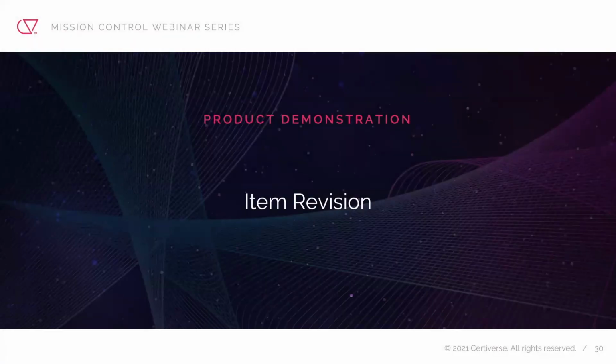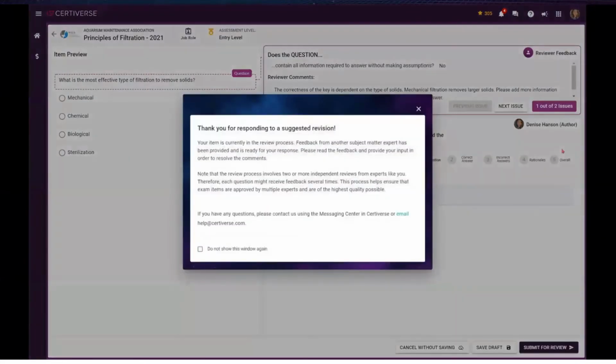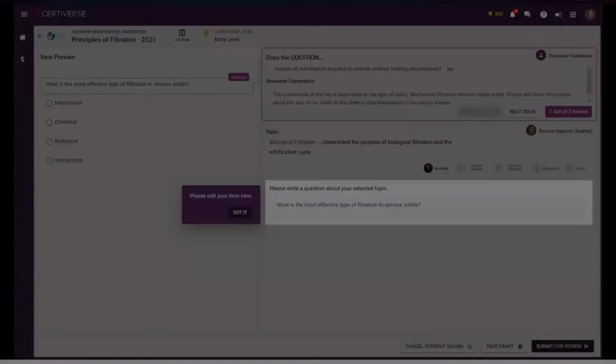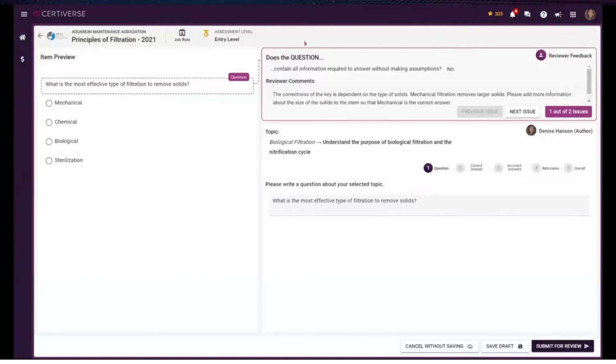So here's item revision. To revise an item, SMEs use their dashboard. And again, the system orients them with an informational message, as shown, to help them understand what they need to do. And it guides them through the revision process. This item has 2 comments that are the same about the item not being clear, which is the most common type of problem that we see.